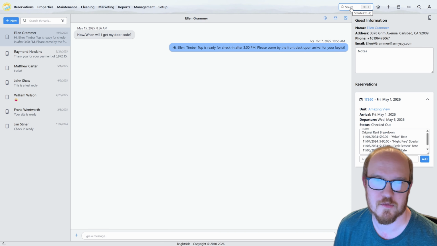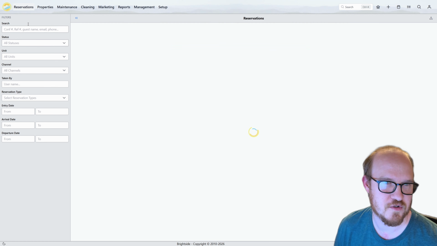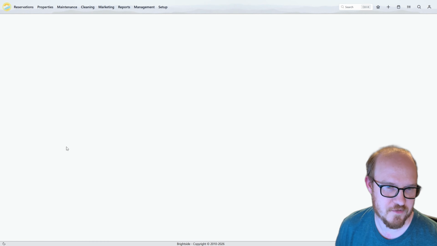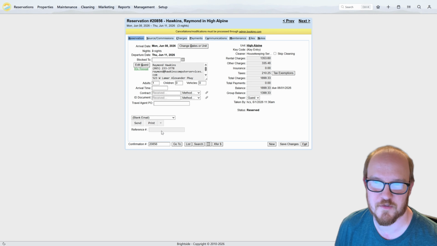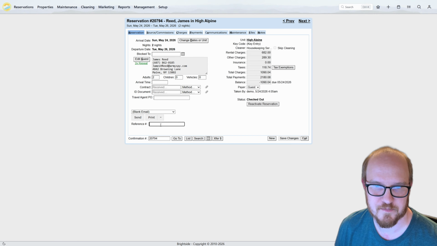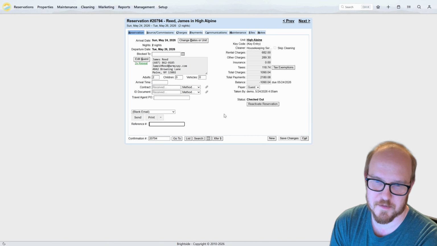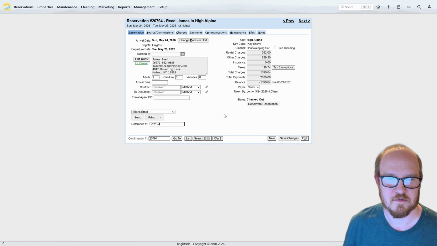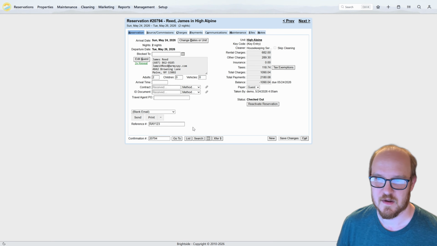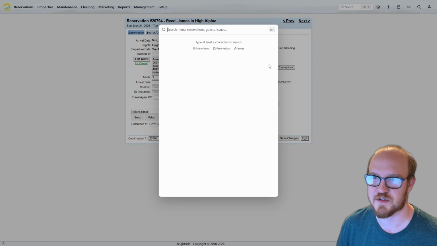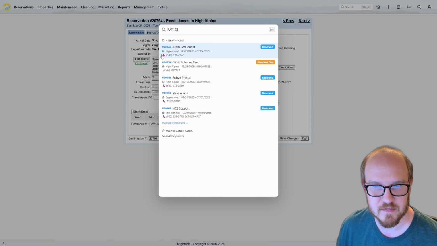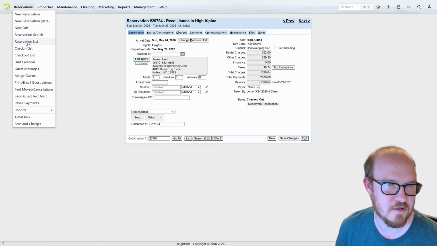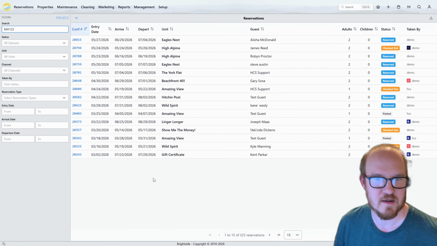Lastly, both the global search and the search on reservation list now allow you to search by reference number. And so if you're using the reference number field here, or if you're using integrations that automatically fill it out, say if I put this as 1, 2, 3, I can now search this for that reference number and have it show up there or on this screen.